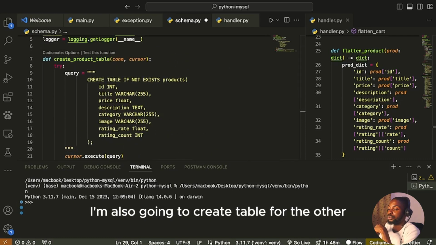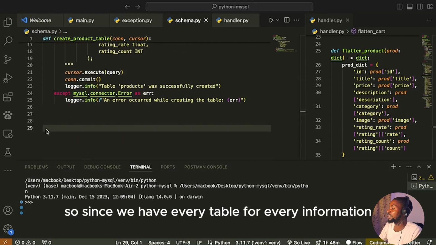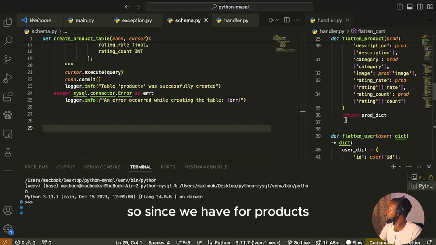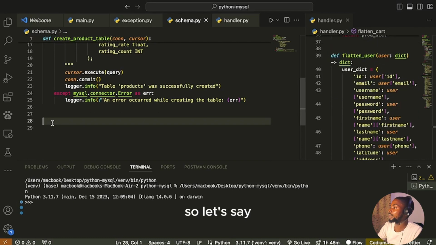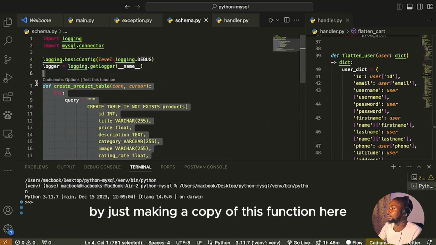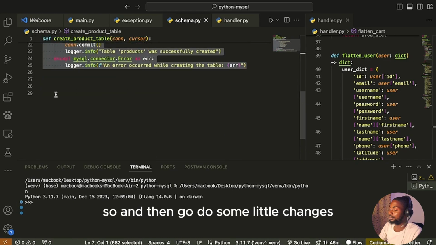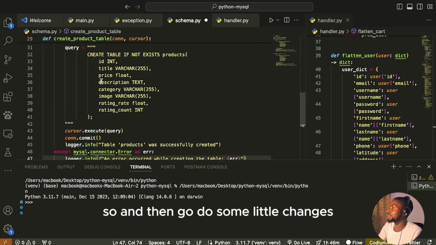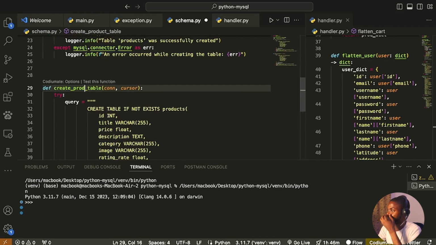So the same thing, I'm also going to create tables for the other ones as well. Since we have a table for every piece of information, and we have one for products, obviously we're also going to have one for user. I can save time by making a copy of this function here and just making some little changes. So this is going to be the user table.